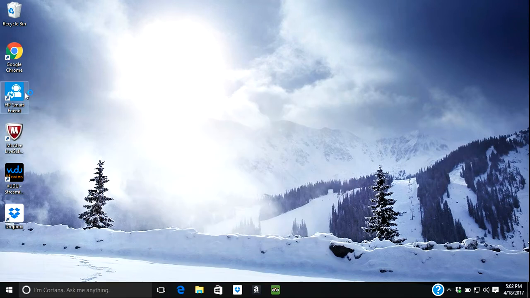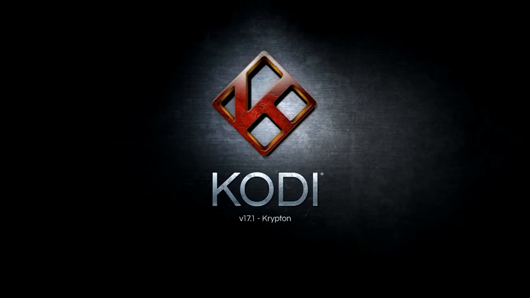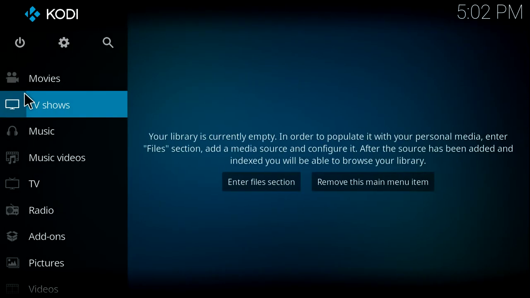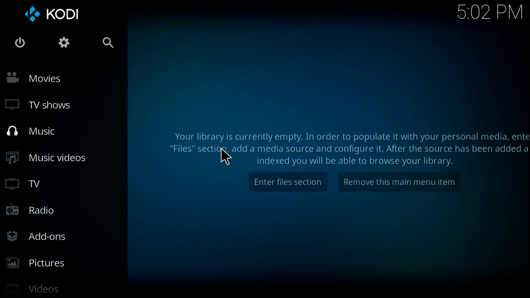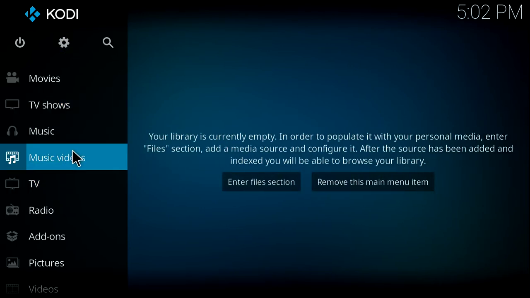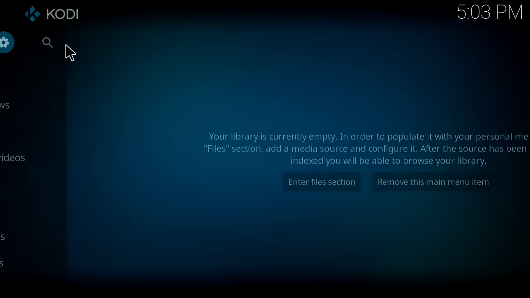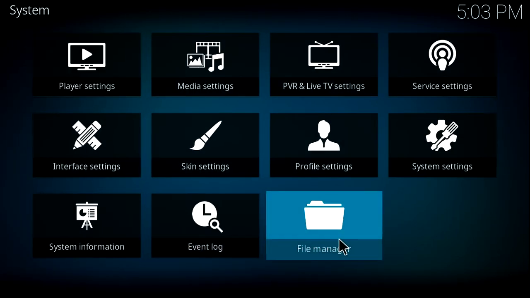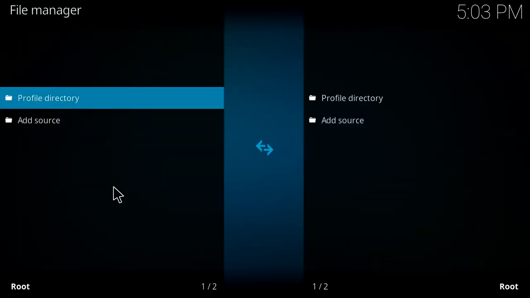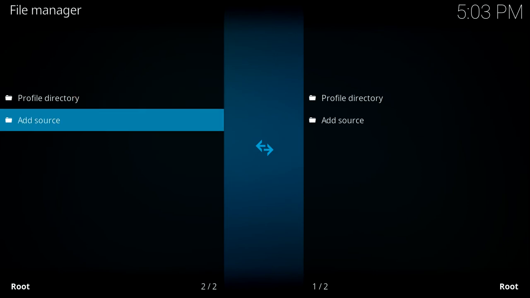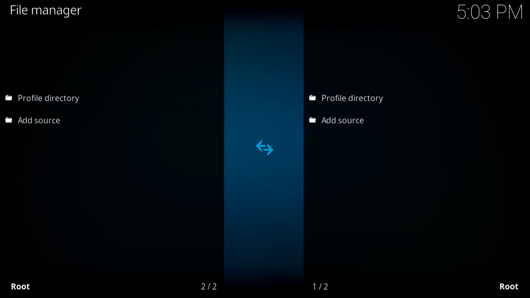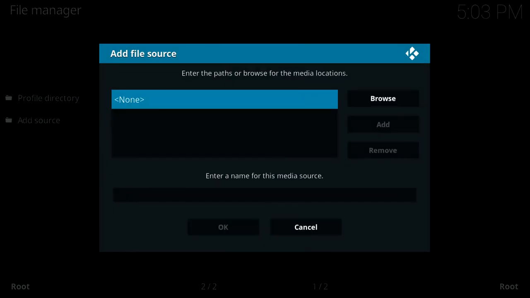So what you want to do is open up Kodi. Once you get it open, you're going to see stuff that looks like this. What we need to do first is go up here to the little settings icon and click it. Then go over to where it says File Manager, click it. And then what we want to do is go to Add Source and click it.